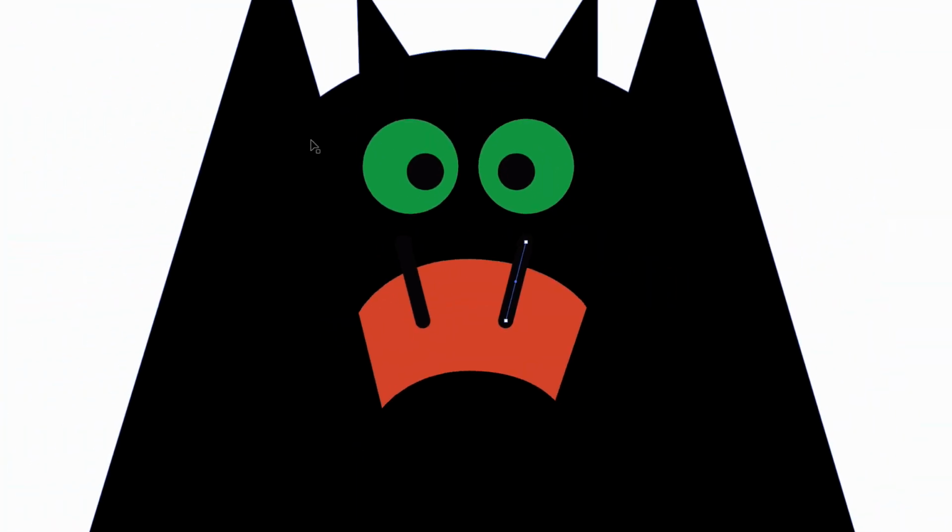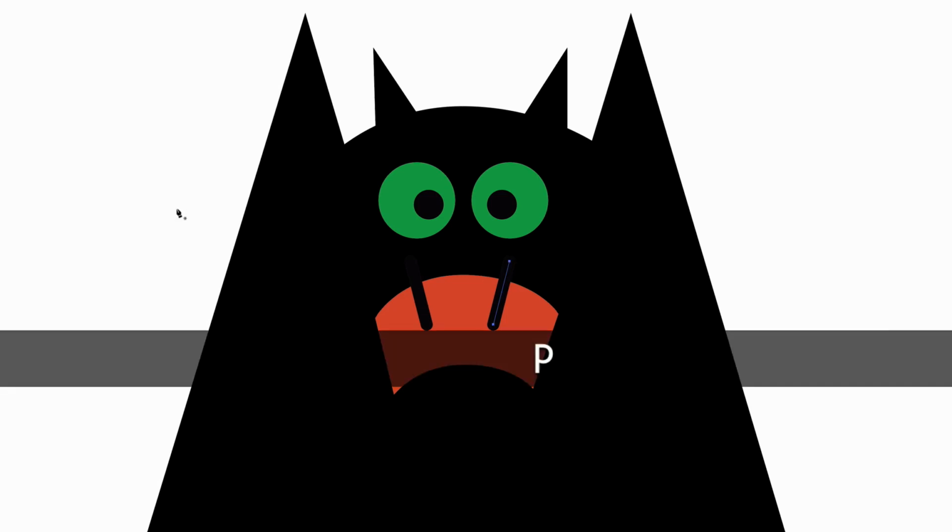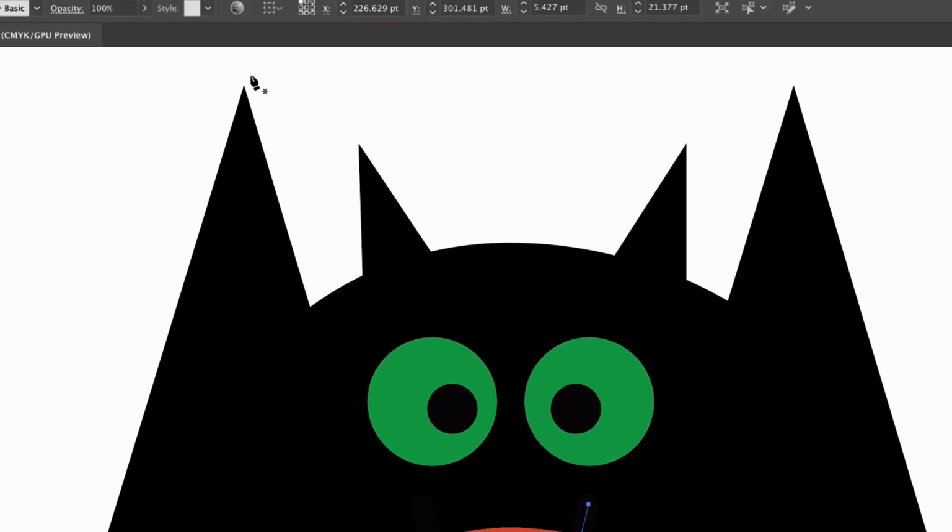Perfect. Looking good. All right, the next thing I need to do is add the fingers up at the top here. To do that, I'm going to use the pen tool. So I'm going to switch over to the pen tool. And those hands are going to go up here. There's not a lot of room up here.